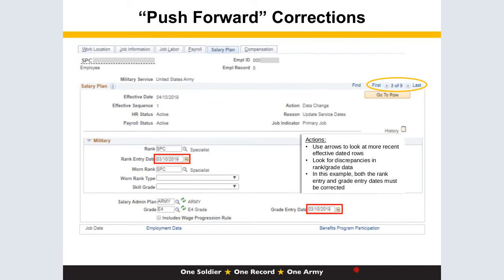So I use my arrows to go to row 2. So this is the one row that's more recent than the row that triggered the change. And immediately I see that the rank entry date and grade entry dates don't match the promotion row. So these two things need to change. So that's one correction. But one thing to note too is that we know from the report that the current rank is actually a January date.